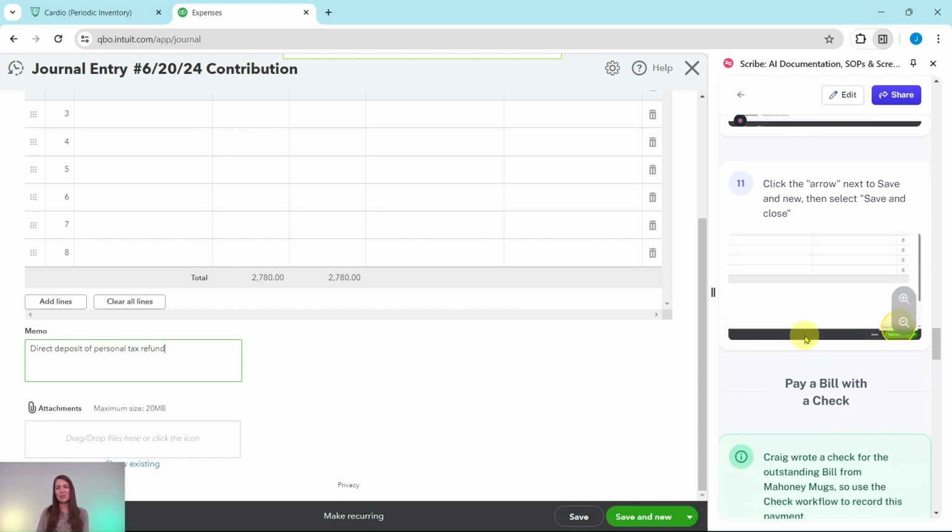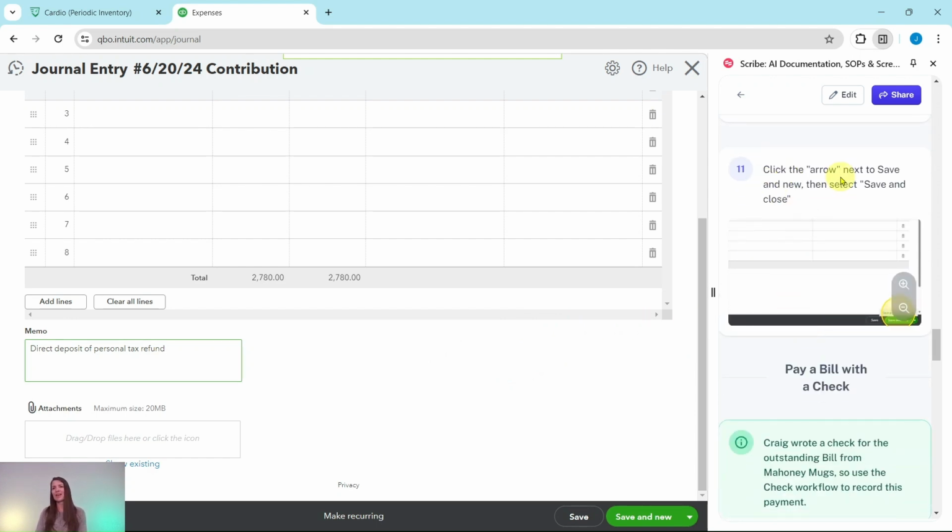We have nothing else to add in here, so we're going to click on the arrow next to Save and New and select Save and Close.